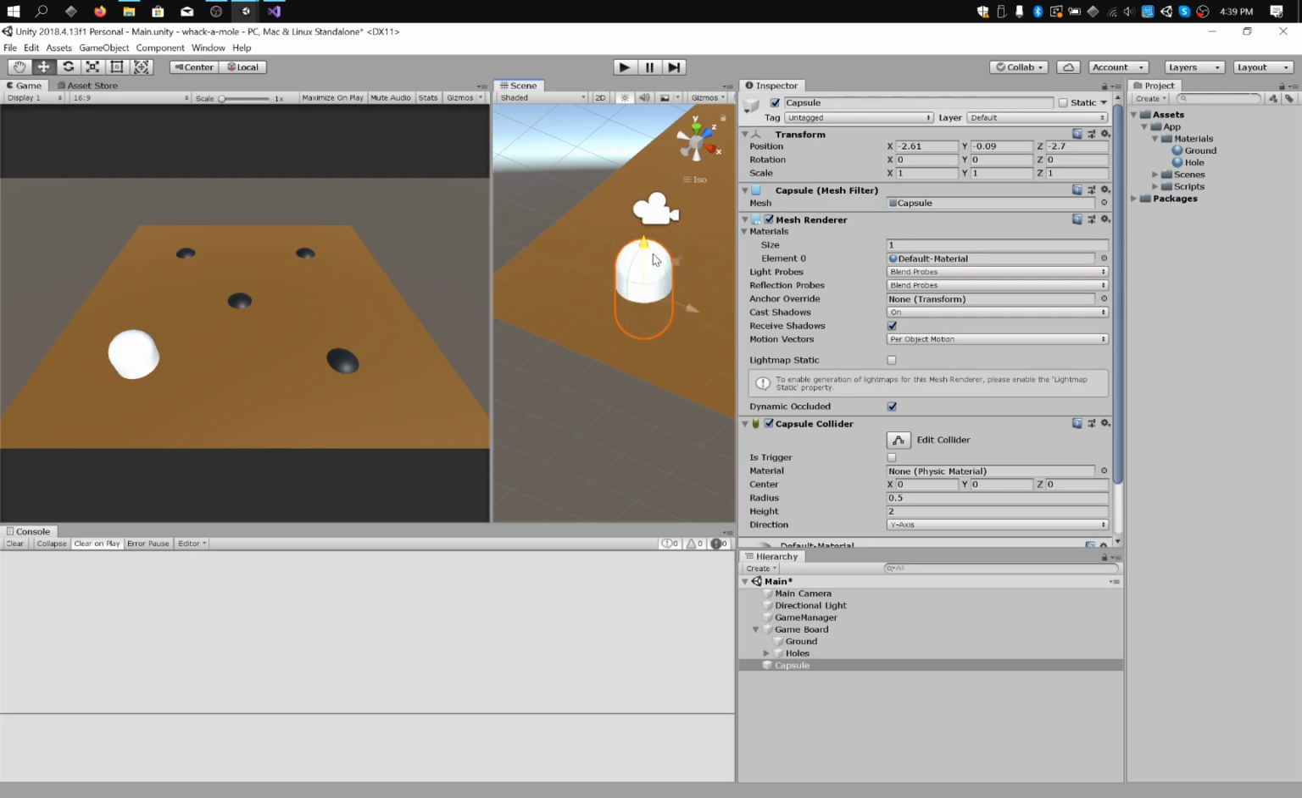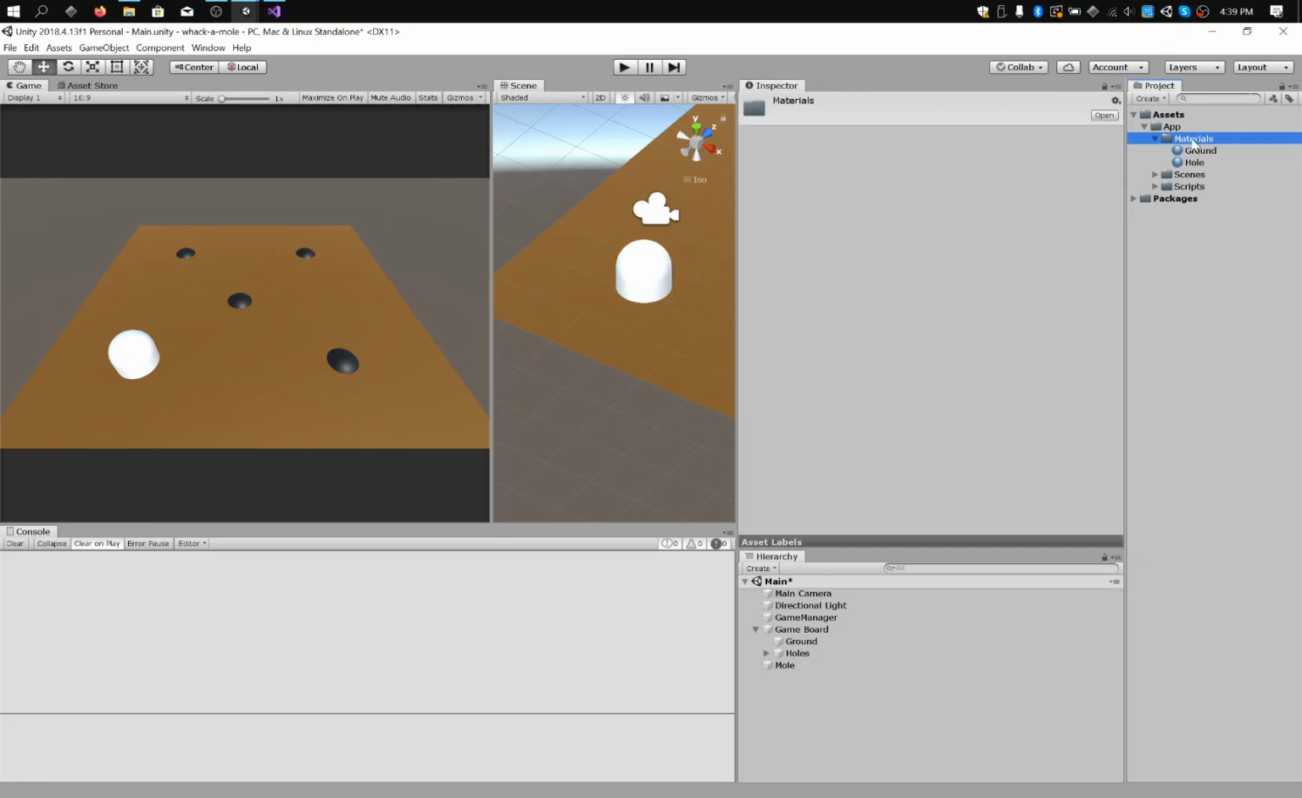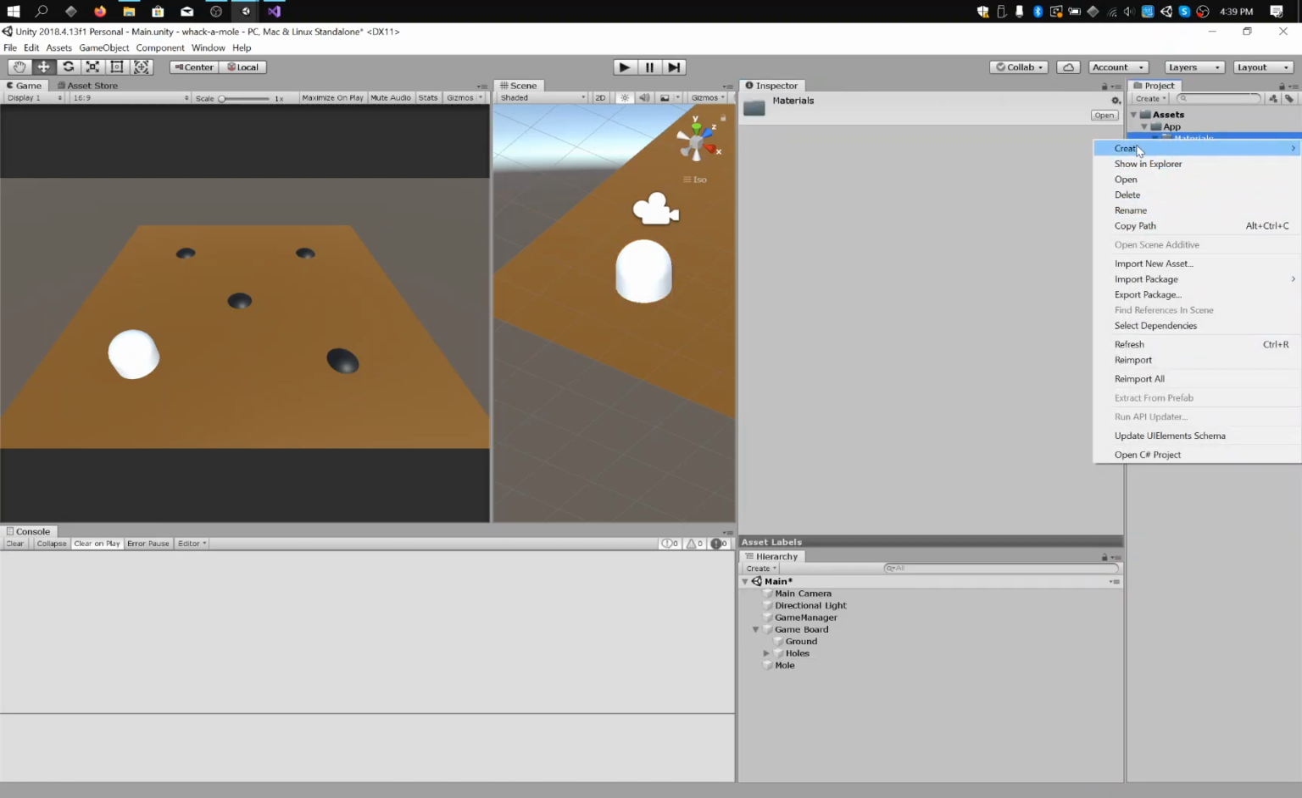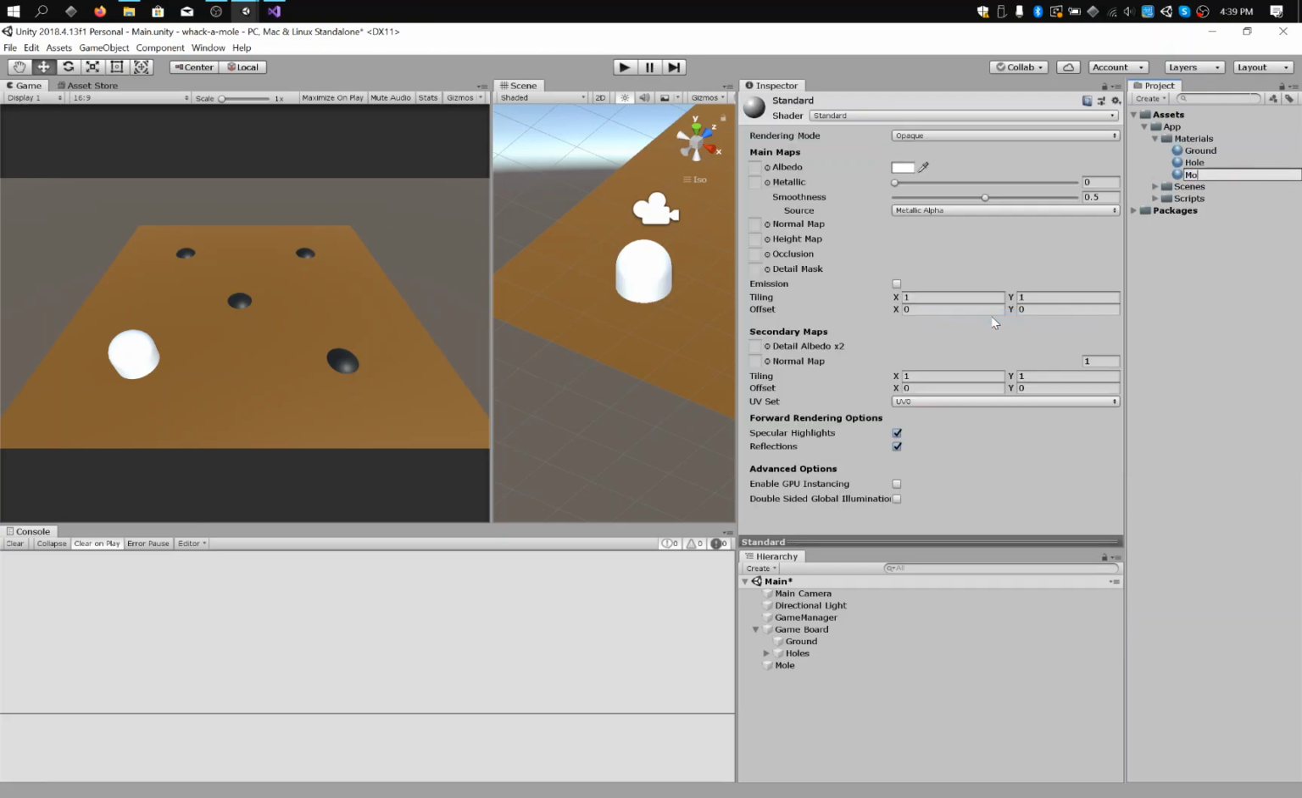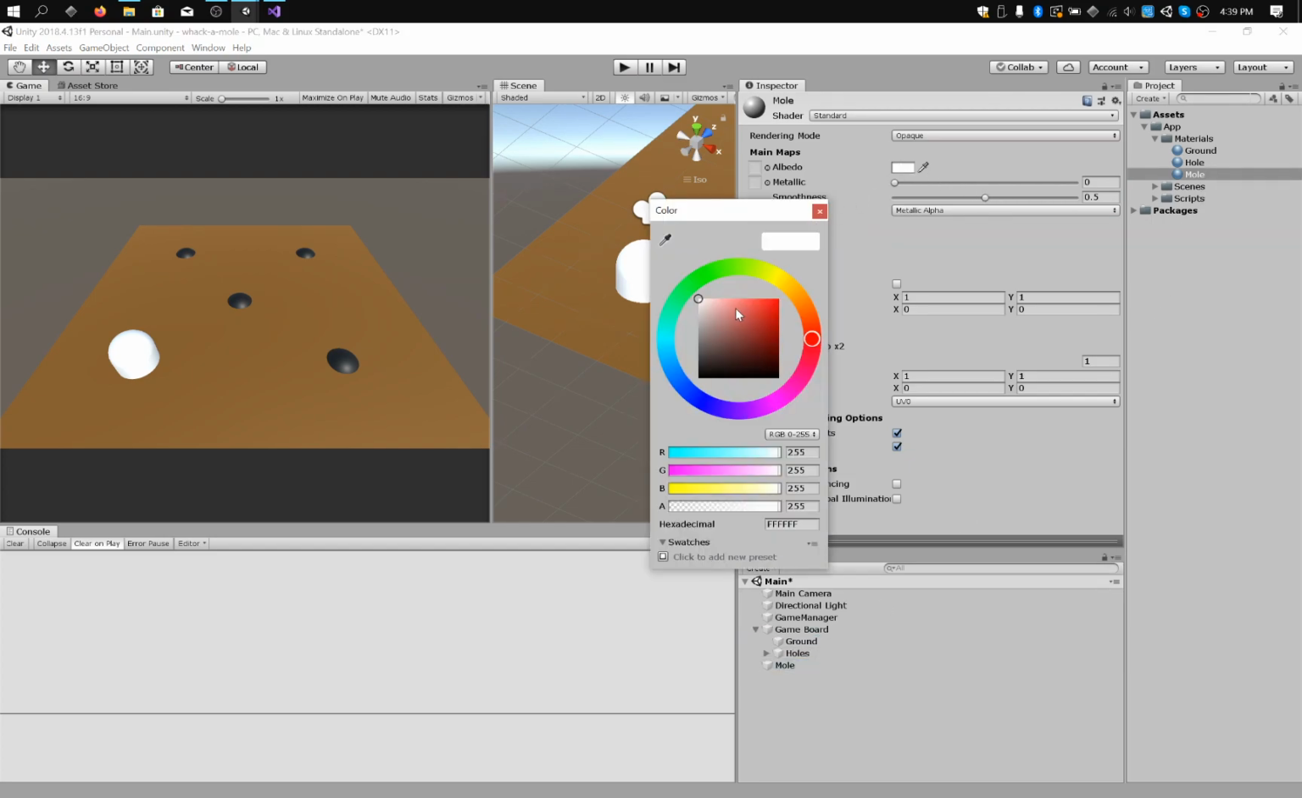Now, how do we accomplish this? Let's first give it a name, called mole. Let's create a material for it. Create material, call this mole. Assign it to my little mole here, just like that. And what color should the mole be?